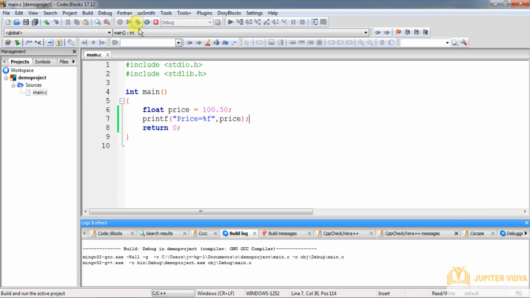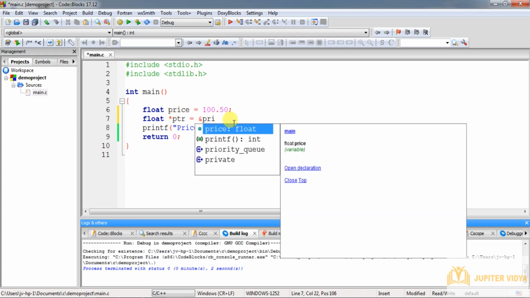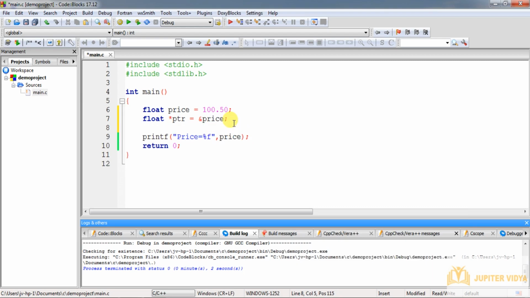Let me run this program. You can see this is the output. Now let me access this value using a pointer. So here I'll create a pointer variable. A pointer variable can store the address of some other variable. So which variable address am I going to store? Price, which is of type float. So I need here a float pointer. So how to get the address of this price? Using ampersand and then price. So this returns the address of price that is stored in this pointer variable.